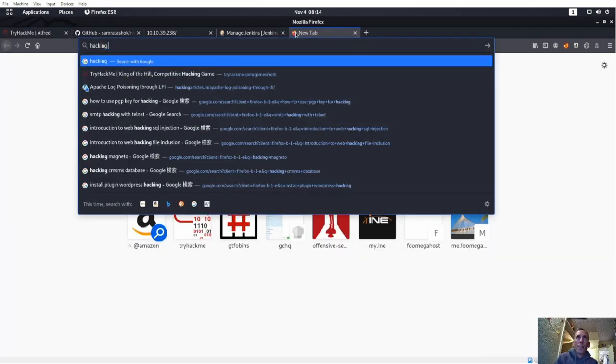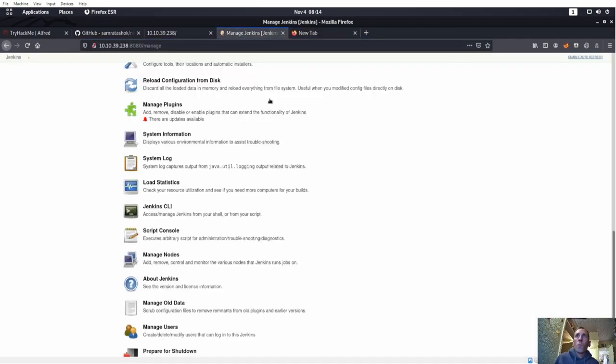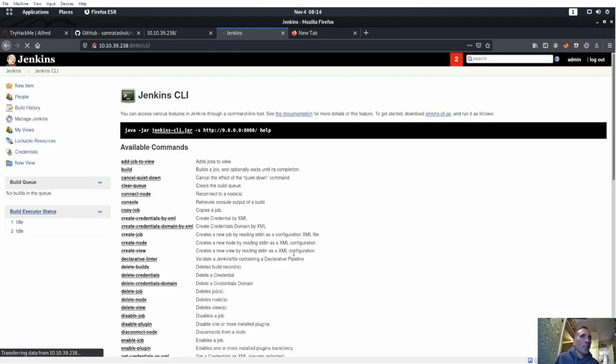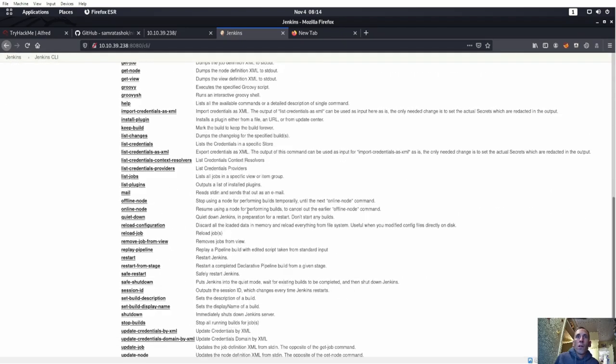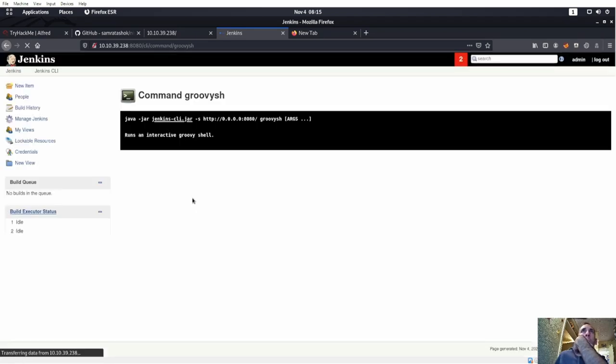hacking Jenkins, or we've got to look up a certain type of code that Jenkins utilizes. There we go. Available commands, Jenkins CLI. Oh, this guy has certain commands that we can use. I see, okay. Groovy SH runs an interactive Groovy shell. I kind of want to see if we can do this through Groovy. I've already done it the other way. Yeah, let's do it.